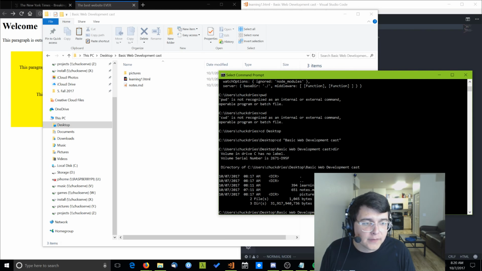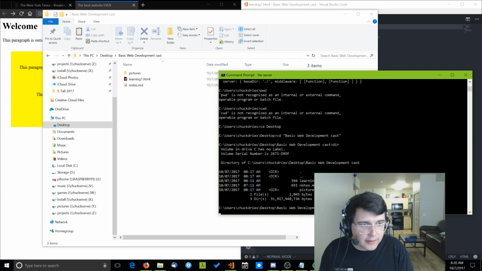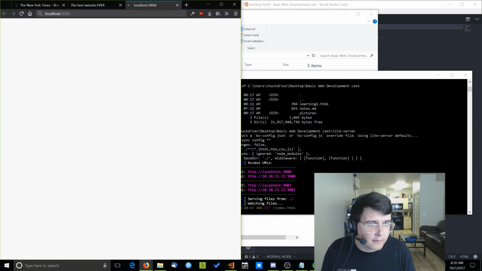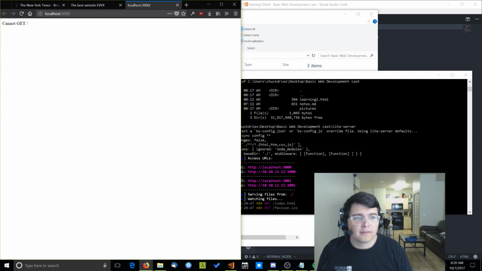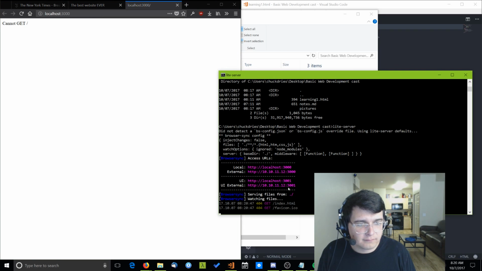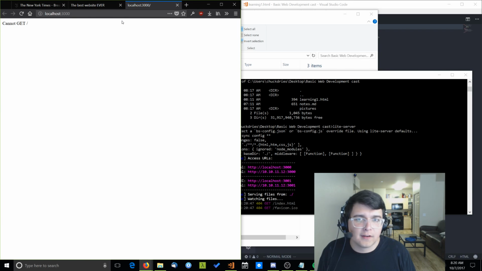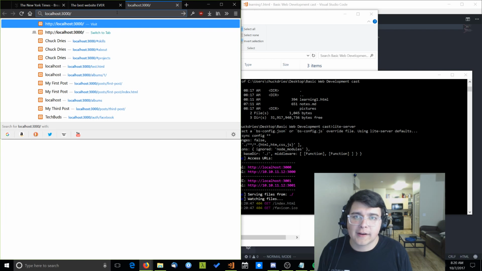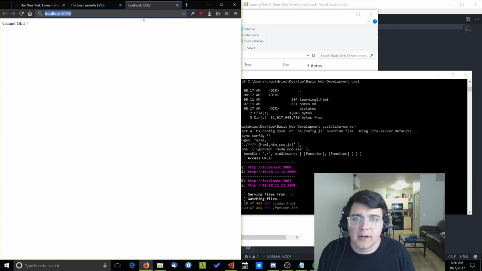And there we go. So now if we run lite-server, it should just work. There we go. Aha! And of course, it looks like the scary error, but if you simply type in, what did we call it? learning1.html.